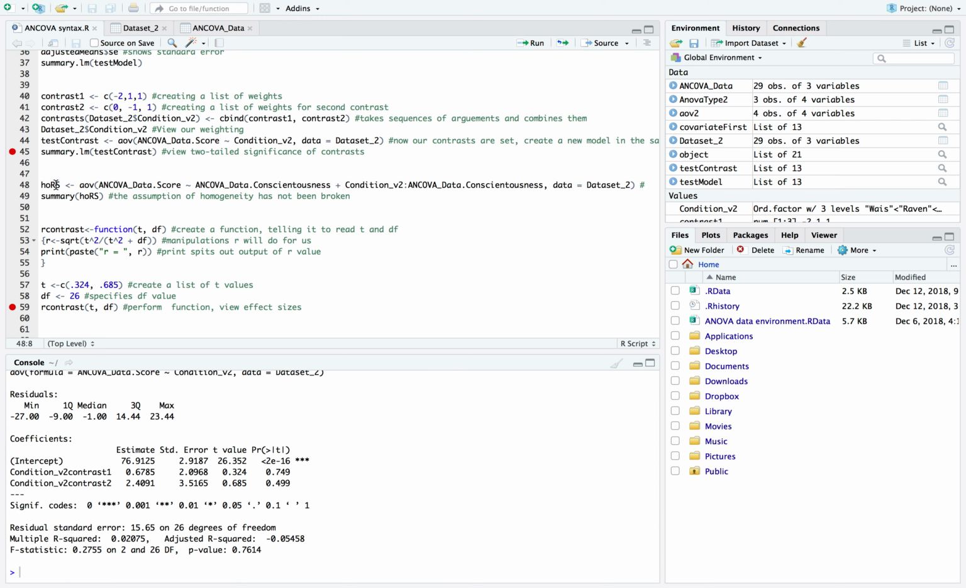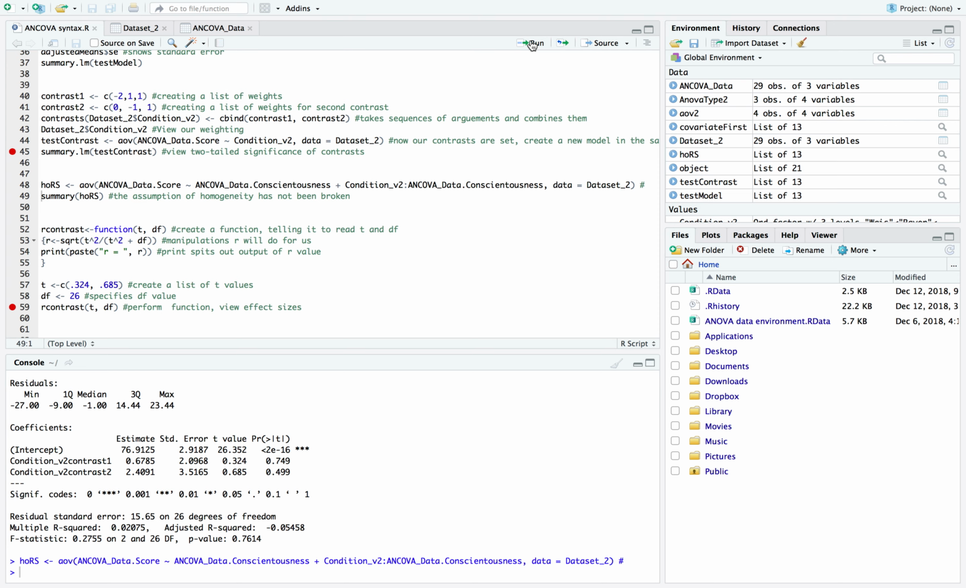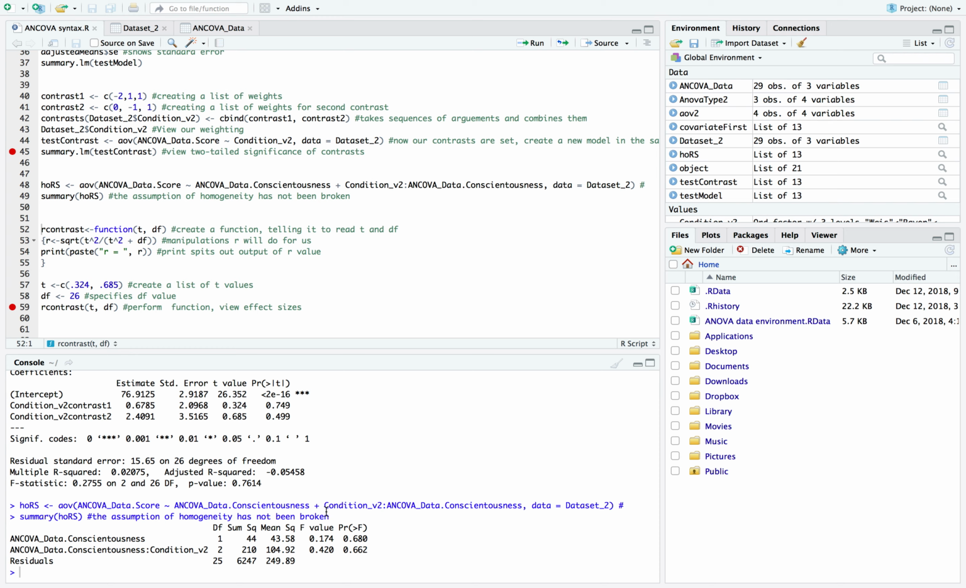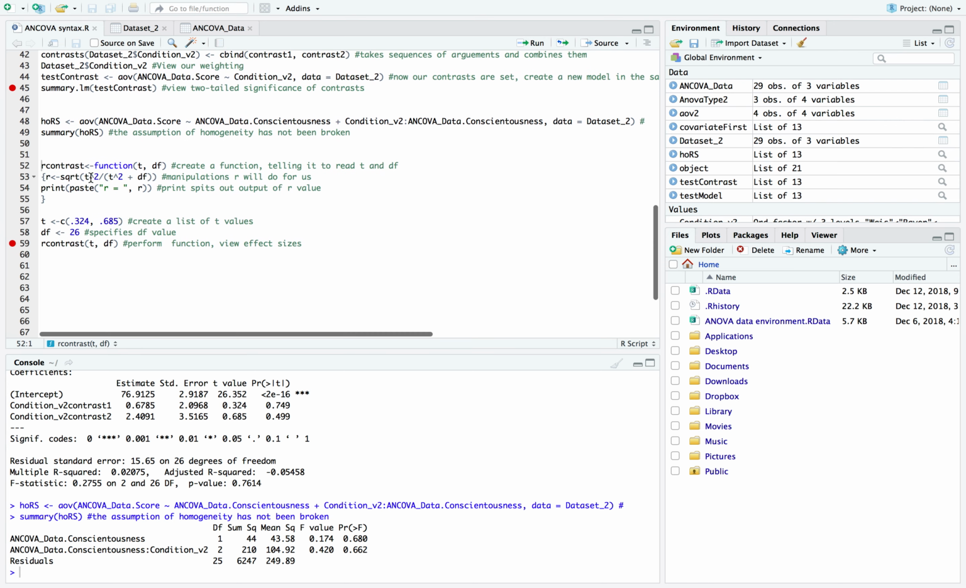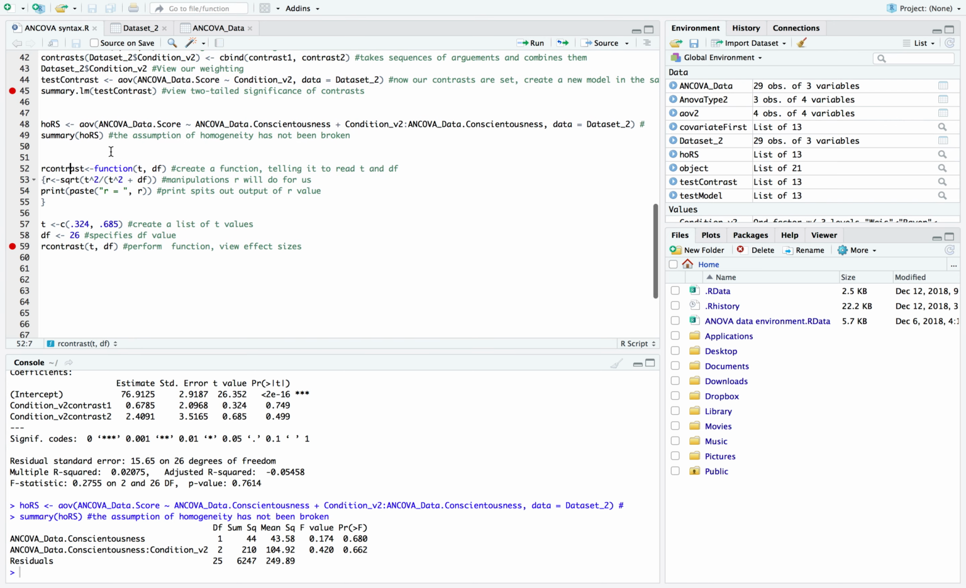Okay, and now the HORS function, HORS, homogeneity of regression slopes. As stated earlier, that is an assumption of ANCOVA. So we're going to double check that. We're going to bring that out down here and summarize that. And according to our data, we have not violated that assumption. Okay, on to line 52.